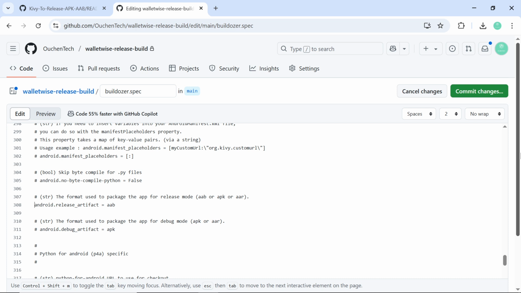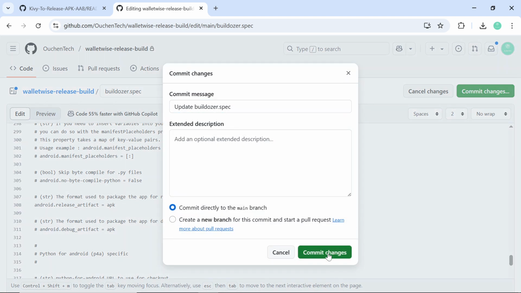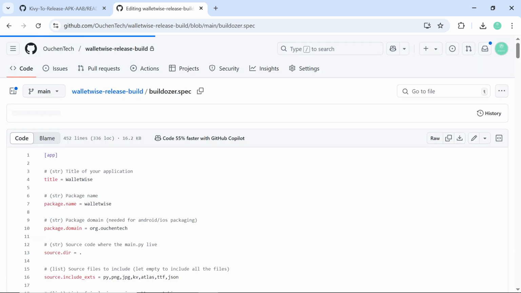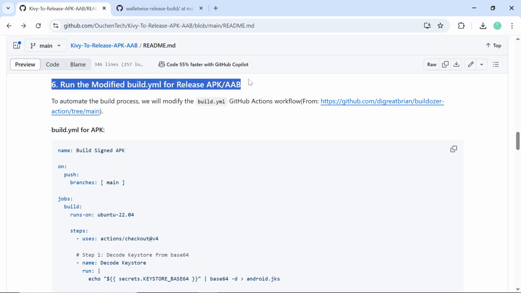But, in this example, I want to generate a release APK instead, so I'll go one step further and change AAB to APK. Once that's done, click Commit Changes to save. And just like that, your buildozer.spec file is now set up to create a signed release APK. Now it's time for step 6. We're going to use the GitHub Actions workflow that will build and sign the APK for us automatically.